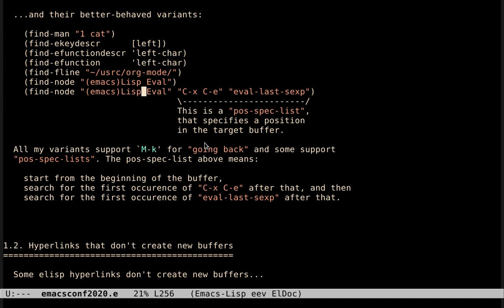But I also implemented something extra, that are the posspec lists. For example, these extra arguments here are a posspec list. And these extra arguments specify a position in the target buffer. And in this example, this posspec list means: starting from the beginning of the buffer, search for the first occurrence of this string, and then search for the first occurrence of this string after that.